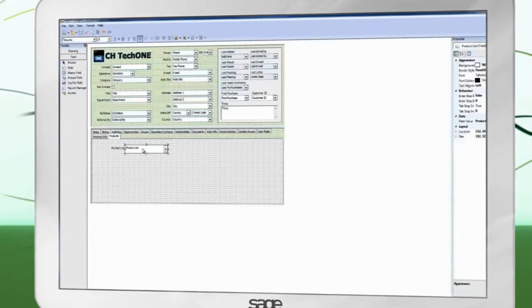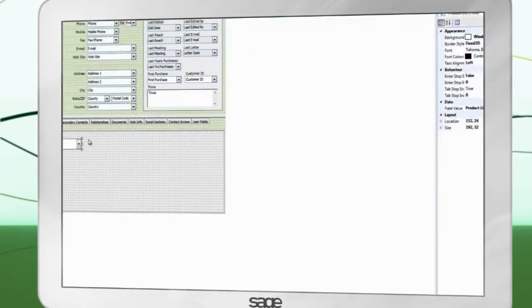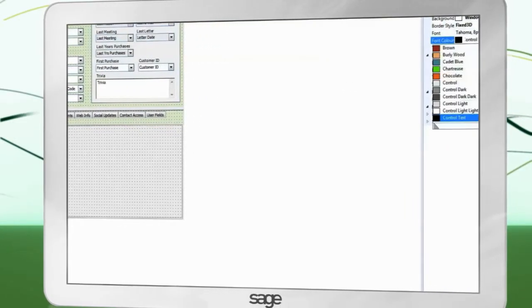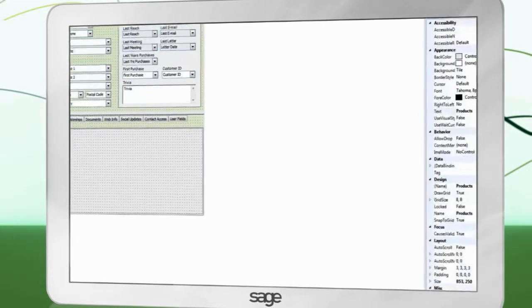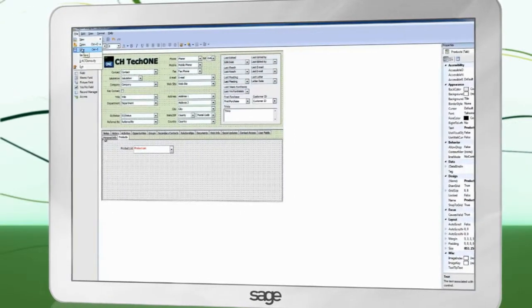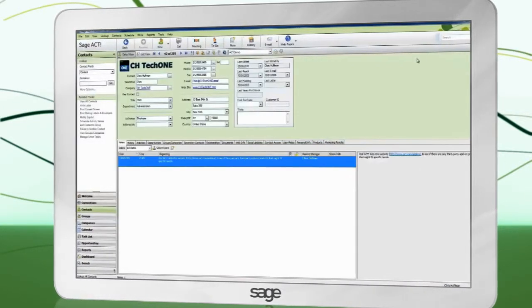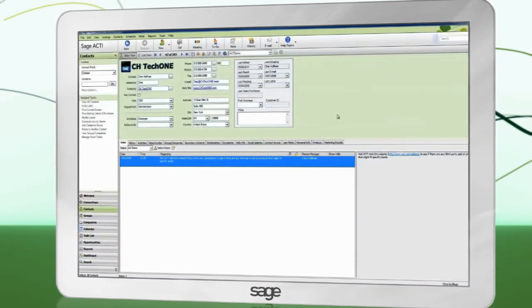Press F4 to show or hide the Properties window. This allows you to edit nearly every aspect of the field, such as text color. Save your layout and exit the designer. Act refreshes and the new field is shown.